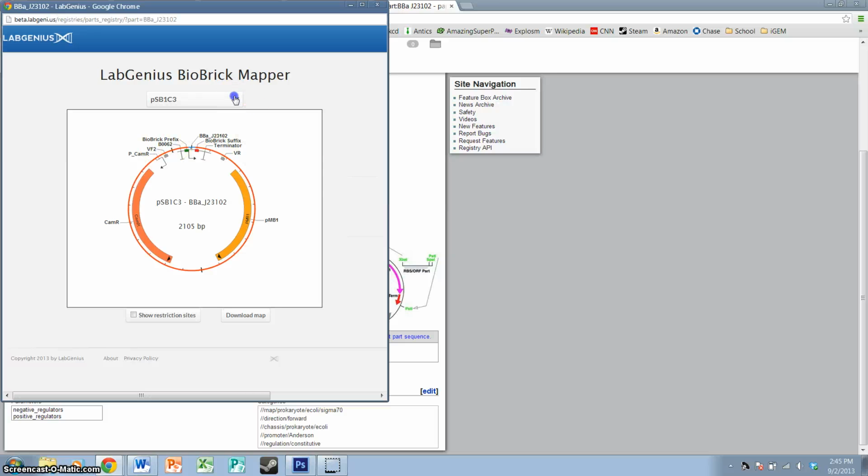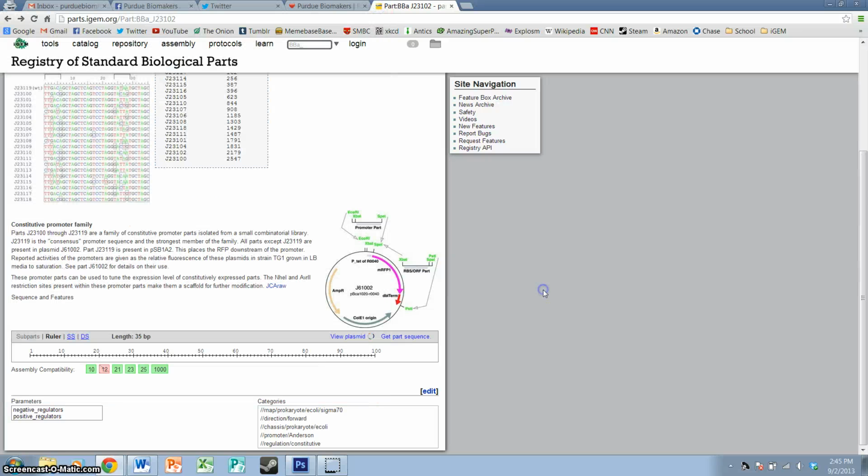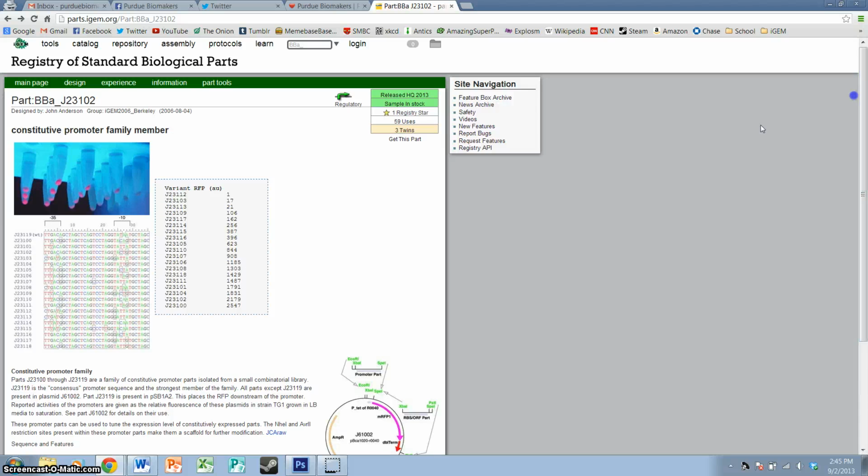You can even change what type of plasmid it's on, which is awesome. That's how you use that. So then you decide, by looking through all this stuff, okay, I want to use this part in my lab. So what do I do from here?